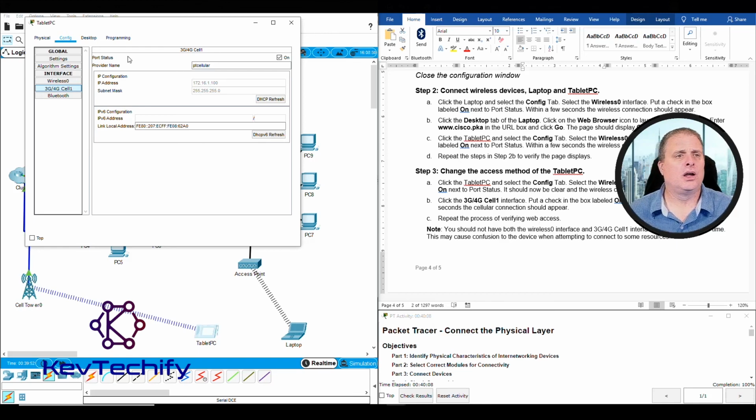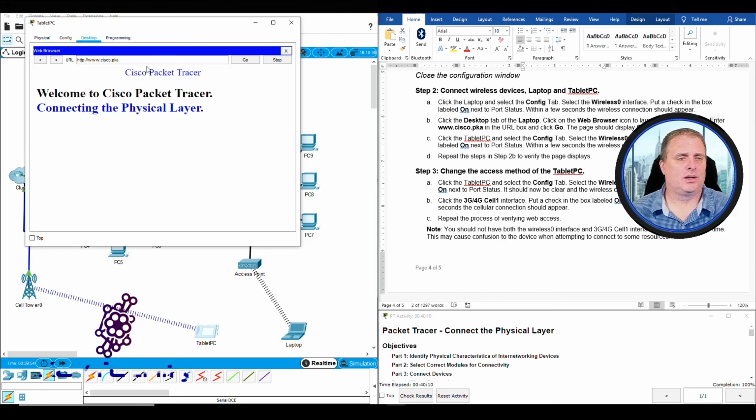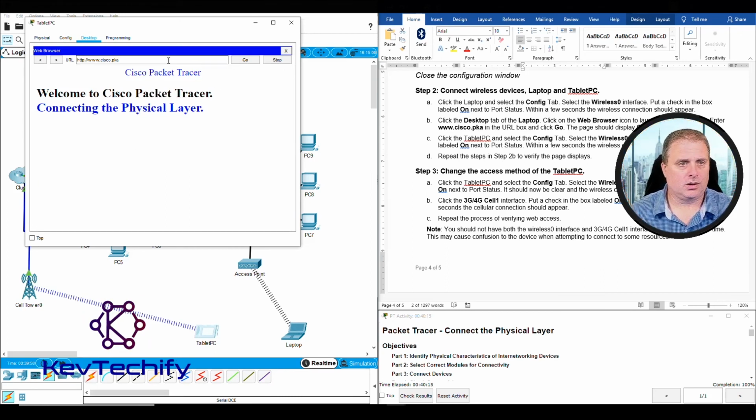And there you go. Let's open up the desktop. Make sure we're in the web browser. Go ahead, hit go again, reload it in, and there we have it. Our web browser worked.